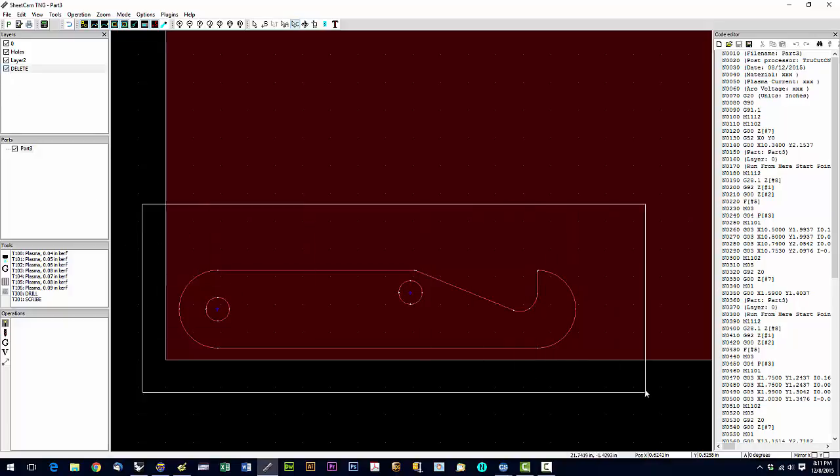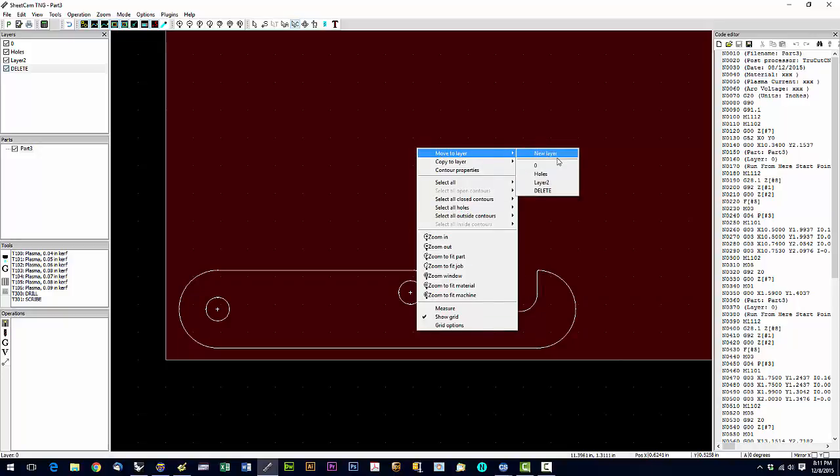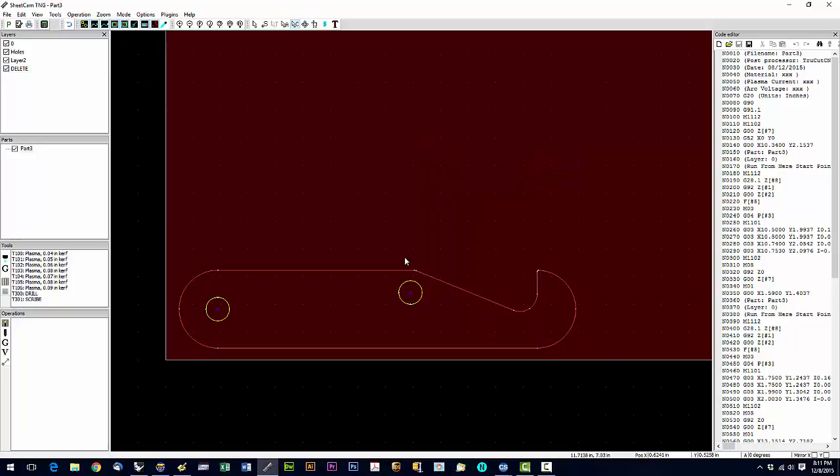So we'll put everything back on the same layer. Having everything on the same layer is the easiest way to do this. It's less work. SheetCAM does a great job of figuring out the inside and outside contours. However, using different layers does give you more control. For instance, if I was working with heavy plate and I wanted to turn the speed way down on these holes to get a better quality, the only way I can do that is to have these holes on a separate layer.